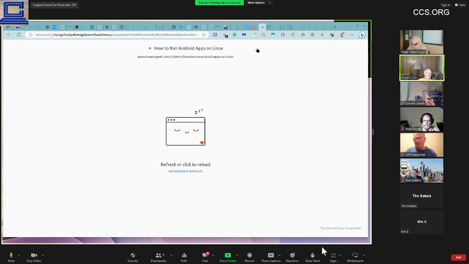How to run Android apps on Linux. There's another one. How to use ATOP to further analyze system load on Linux. And there's a couple of these. Monitor your resources and processes using ATOP.